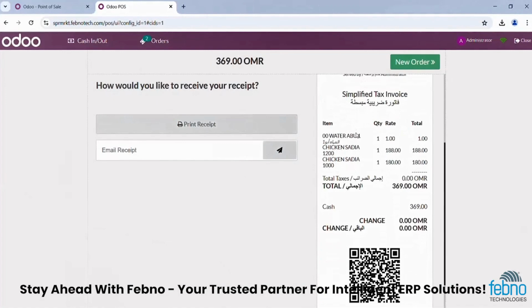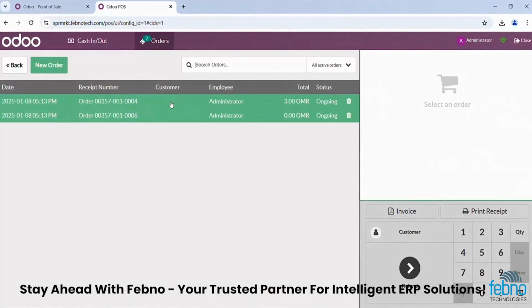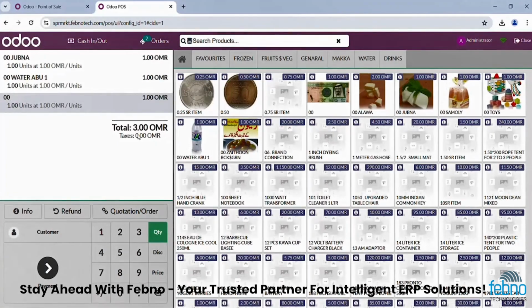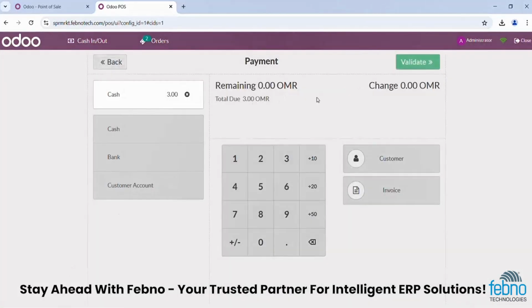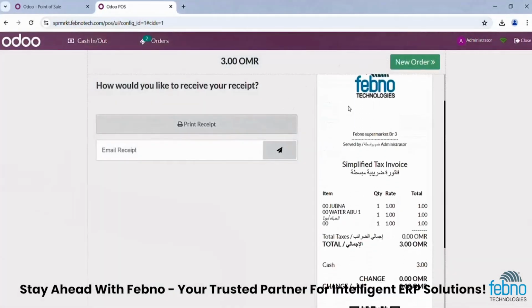The sale will be done. And if you go to the new order and if you want to bill the previous order, just go to orders and select the previous order. So the previous order will be coming here and just do the payment and the sale will be completed.